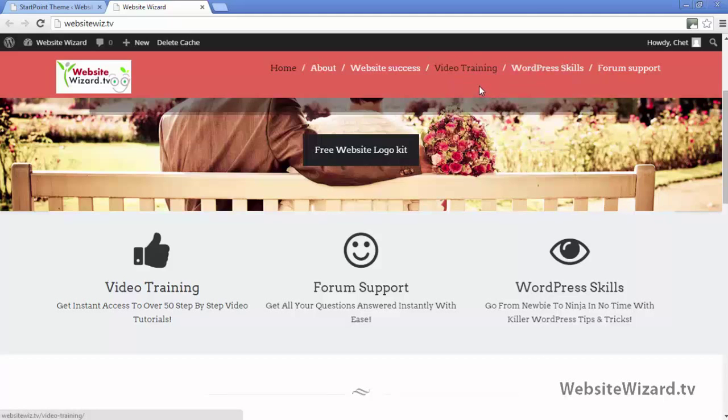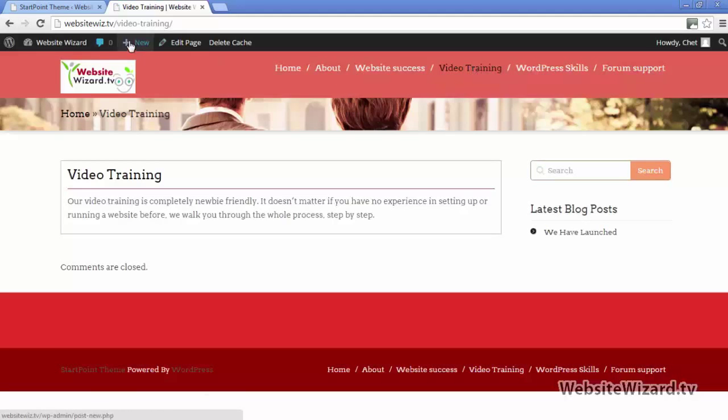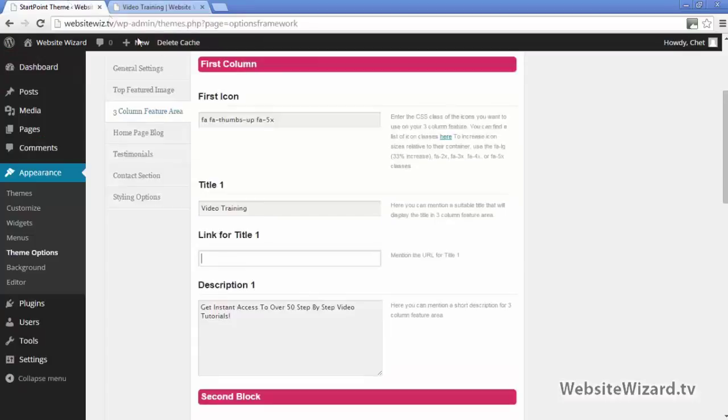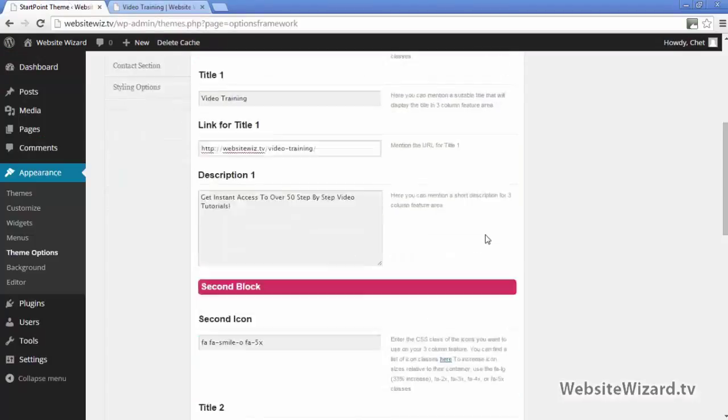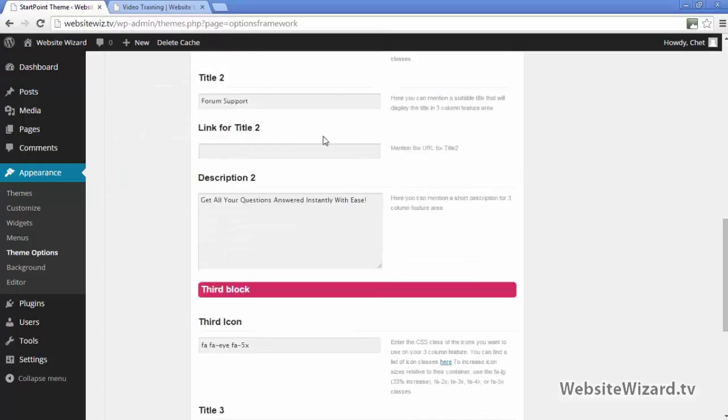Now if you can't do this in your web browser, then all you need to do is click on the actual page to open that up, and then you can simply copy the URL from the top here. So once we've got the URL for our video training page, head back to the WordPress dashboard and paste that right here. And I'll scroll down and do the next one.